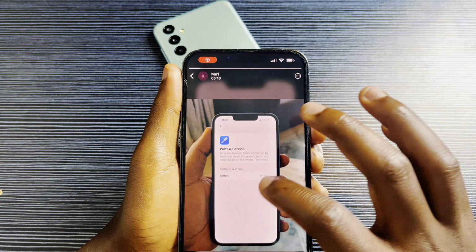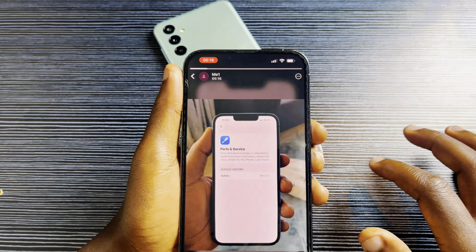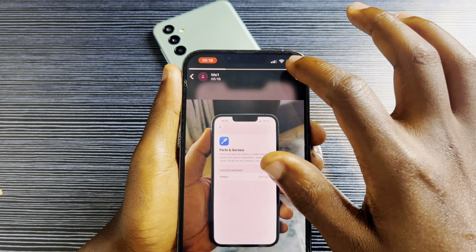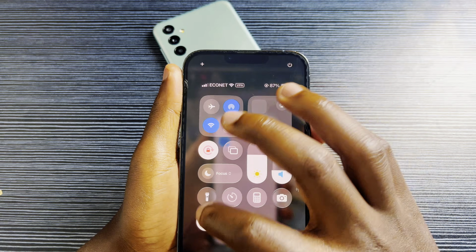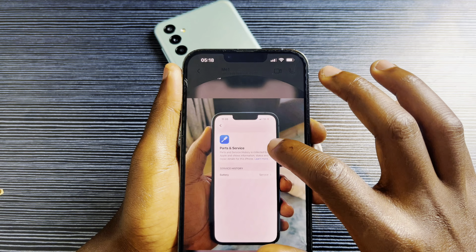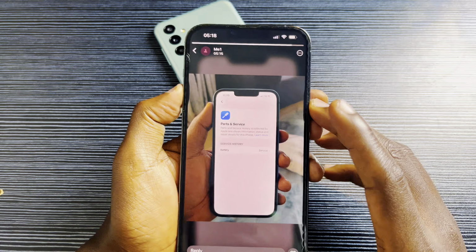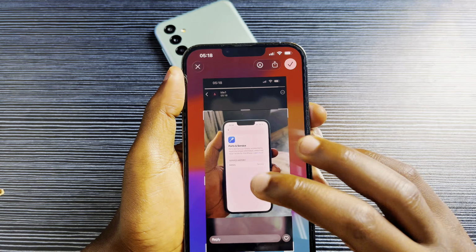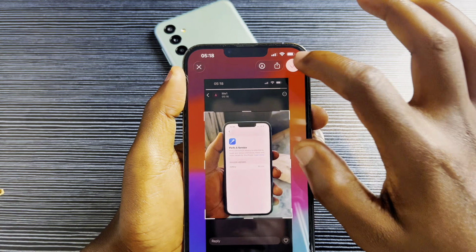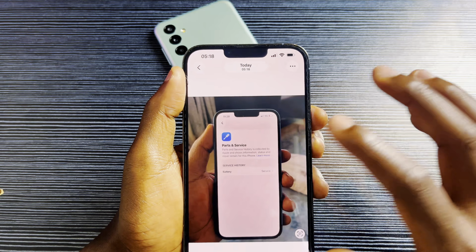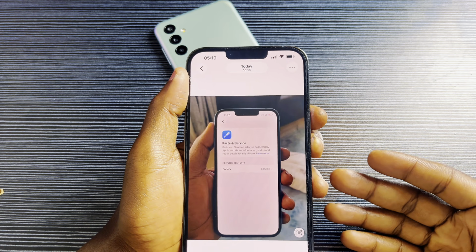Then you can maybe loop it like this. If it's a video, then you can screen record. And once you screen record, you just say cancel. Or if it's a photo like this, you just take a screenshot, then crop that screenshot and say save to photos like this. So in photos, you see it like this.